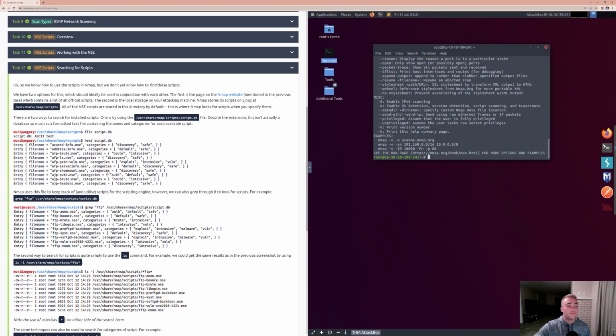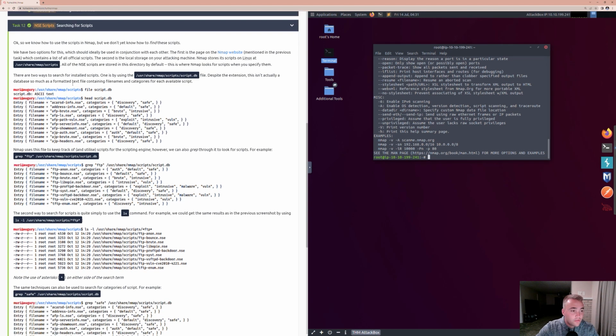Now, when it comes to searching for scripts, there is a way to do this. You can either do it on Nmap's website, which is a very useful website that's got a crazy amount of information covering every little ounce of the program. It's a really useful website. I recommend, if you're looking to learn even more beyond the scope of this room, that is the place to do it. But we're also able to do the exact same thing on our local machine.